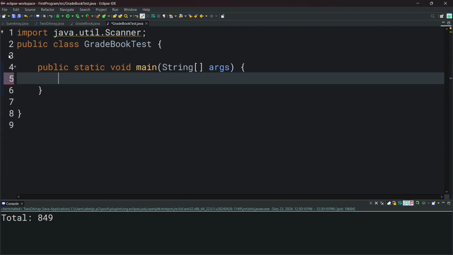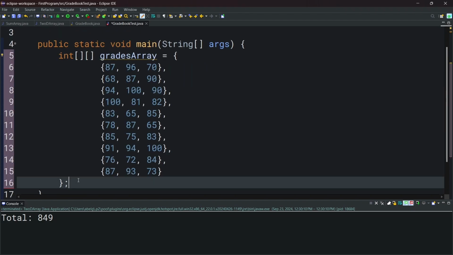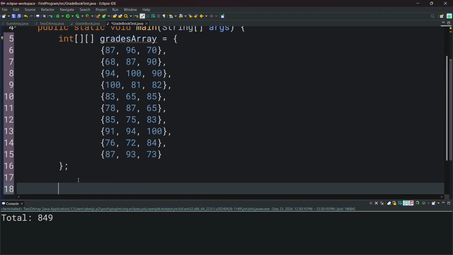First, let's create a 2D array that stores 3 test results for different students. So we're going to have int, 2 sets of square brackets, and we're going to have grades array, and I'm going to fill out the elements of this array. Once we've filled out our 2D array, we're going to create an object of type gradebook, and we're going to call it myGradebook, and we're going to set it equal to new gradebook.